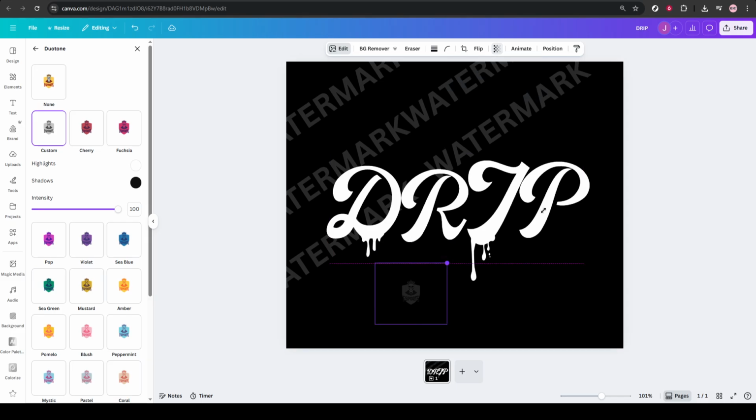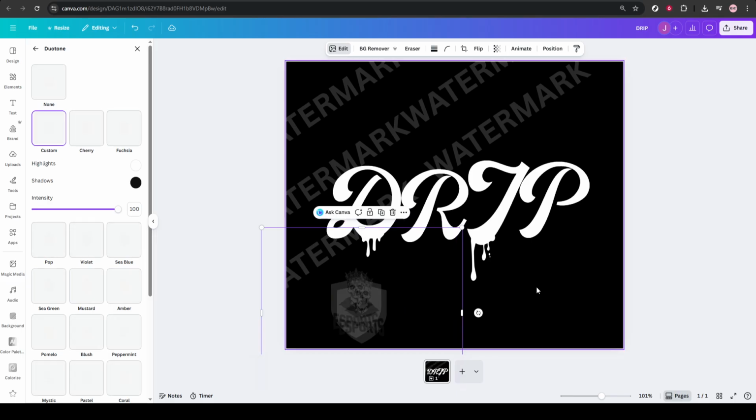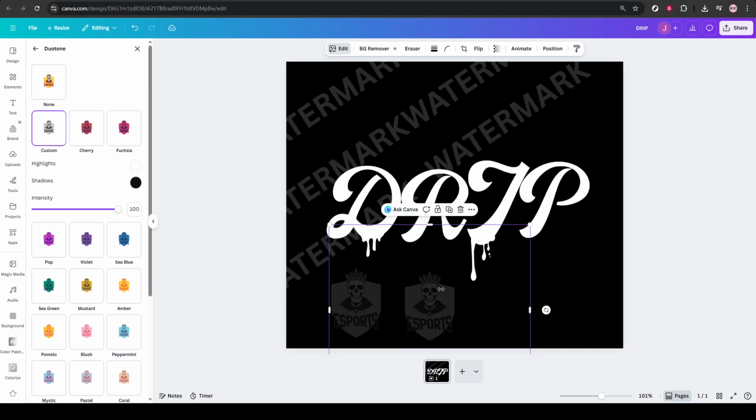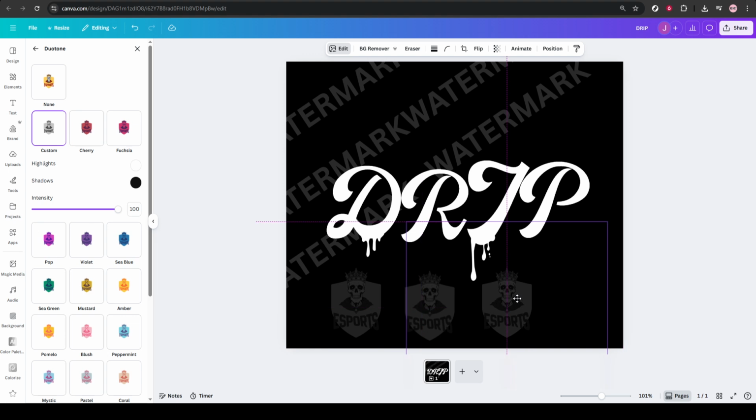Resize the logo so it complements your image and reposition it. Duplicate the logo and paste copies to fill the photo in a consistent pattern. Reposition all the watermarks until they feel balanced. You can alternate angles slightly or align them neatly, depending on your style.